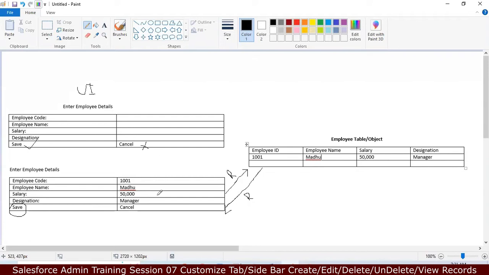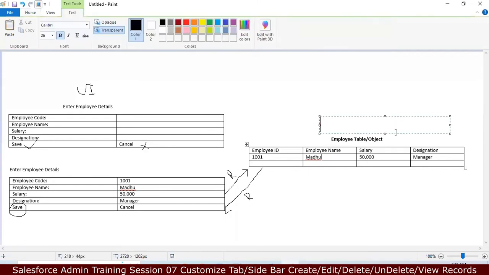So when you enter data in the user interface like this in the front end, data is saved like this in the table. This is a general concept. Anywhere it will happen, in any technology, this is common. In Salesforce, what is the technical term for this? This technical term is object. Object is nothing but a table in Salesforce. There we store data.